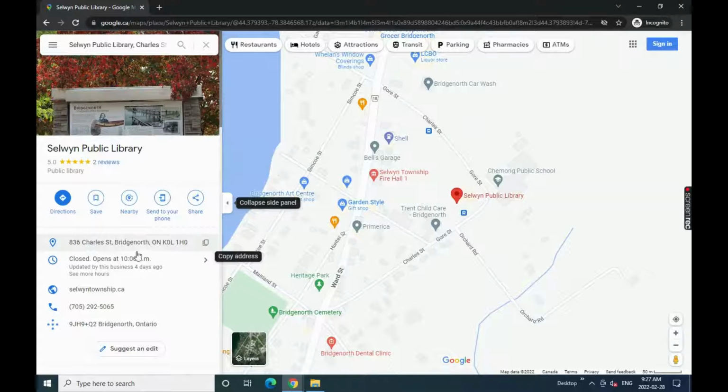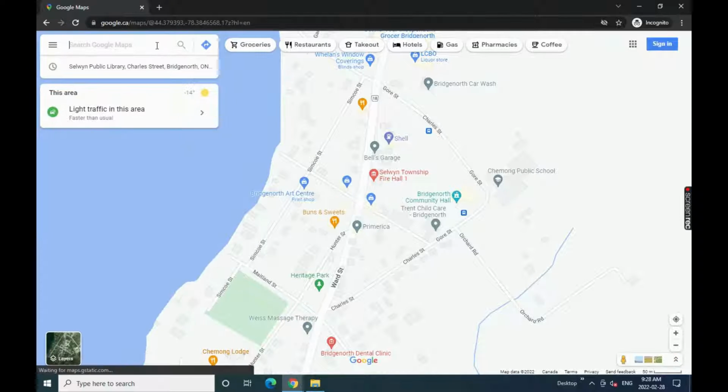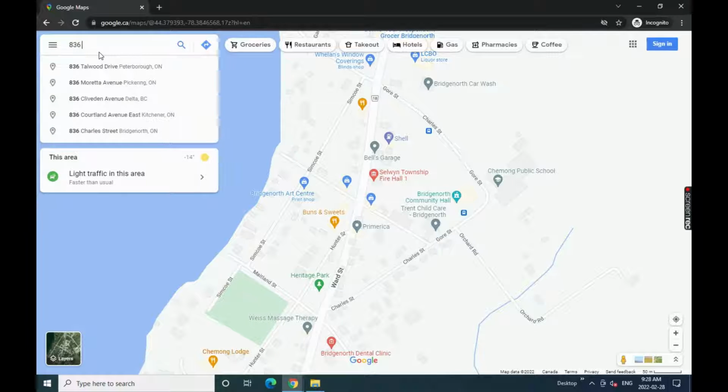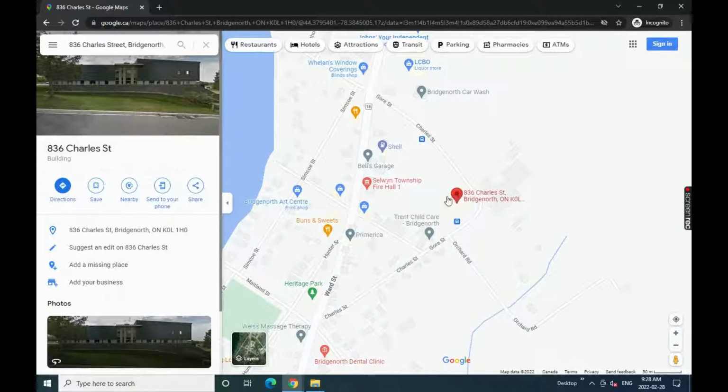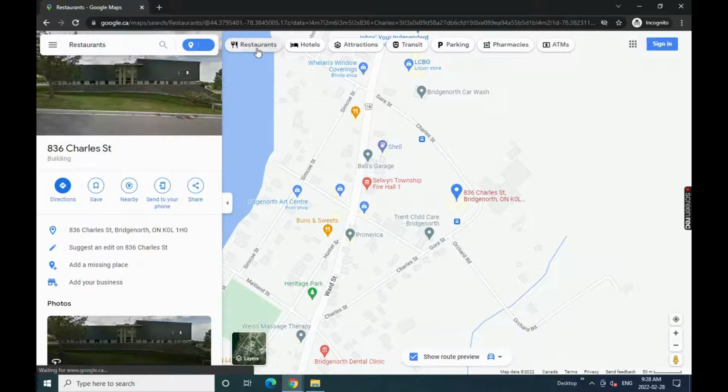It says our address. So if we didn't know it, we could type in the address instead if it doesn't come up. So I'm going to press X to clear the search there. Let's say it didn't come up when we typed it. We could just type in 836 Charles Street, and that will bring us up the Bridgnorth Library also. So that shows you the location there. There's an image, and there's the little location pin. So here's our map.